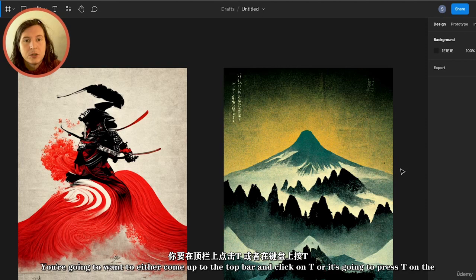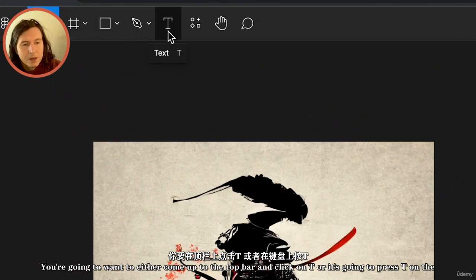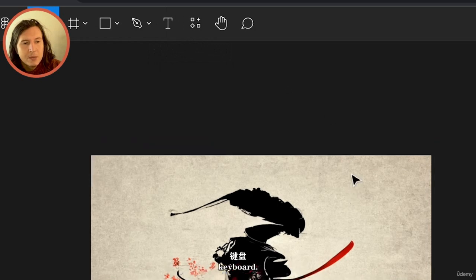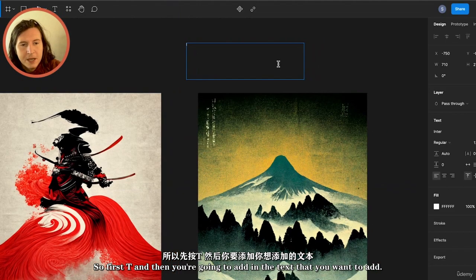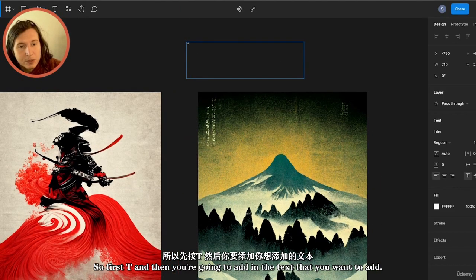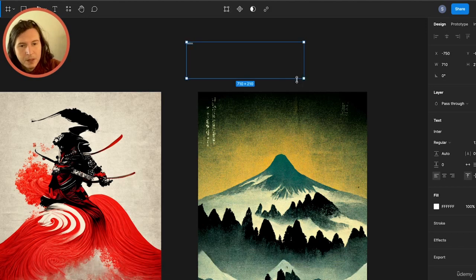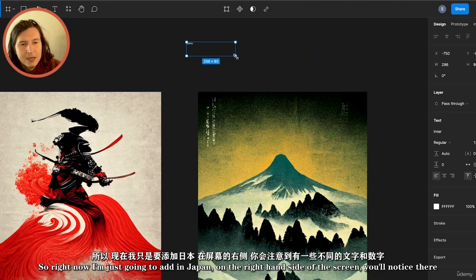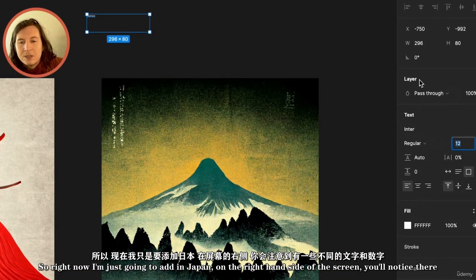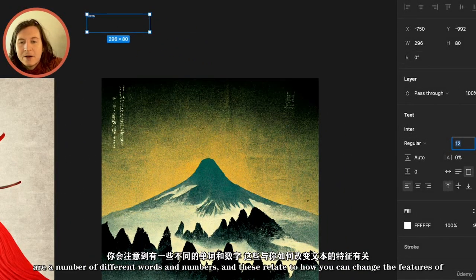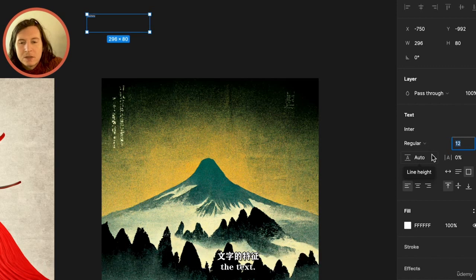To add some text, you're going to want to either come up to the top bar and click on T, or you're just going to press T on the keyboard. So we'll press T, and then you're going to add in the text that you want to add. So right now, I'm just going to add in Japan. On the right-hand side of the screen, you'll notice there are a number of different words and numbers, and these relate to how you can change the features of the text.